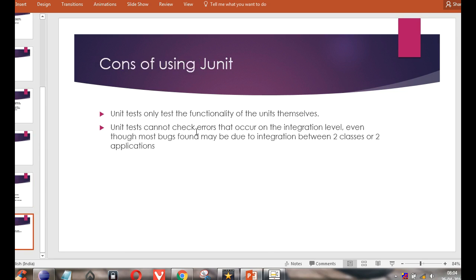The con of JUnit is that unit tests only test the functionality of the units themselves. Unit tests cannot check errors that occur at the integration level, even though most bugs found may be due to integration between two classes or two applications. Further, I am going to show you how to download Eclipse and how we implement our code.